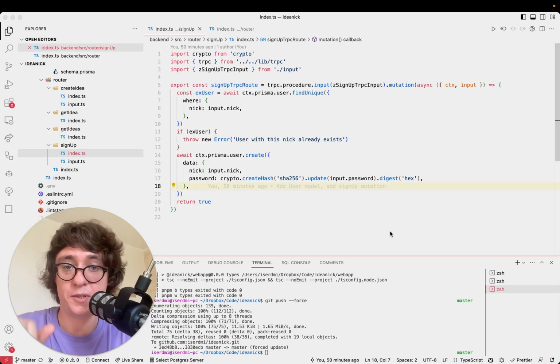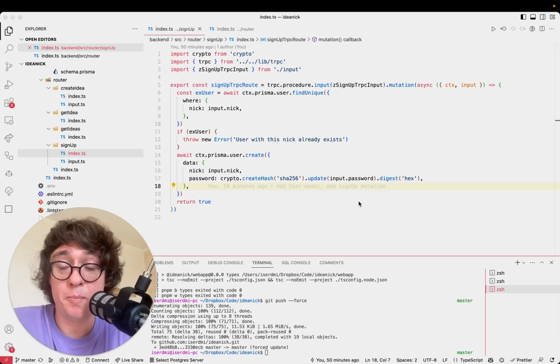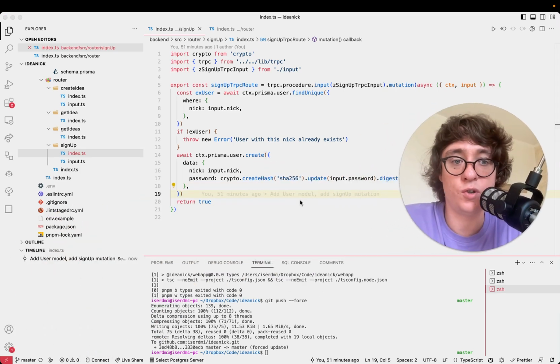Hello everyone. Now let's add an endpoint for login. The user will pass their username and password, and on the back end, we'll check if we have a user with such a username and password.